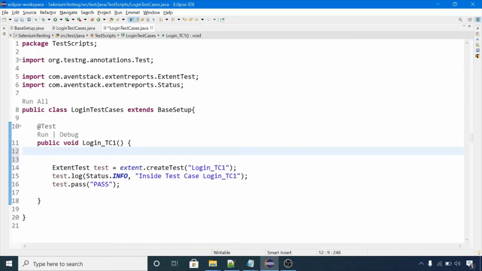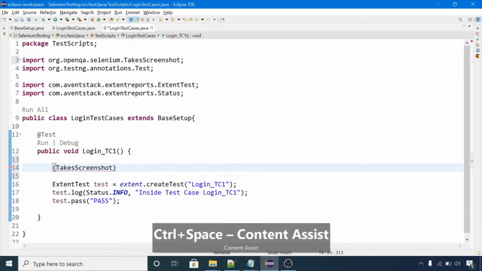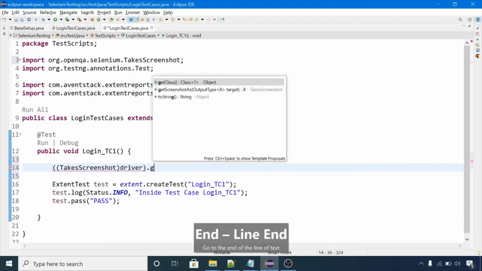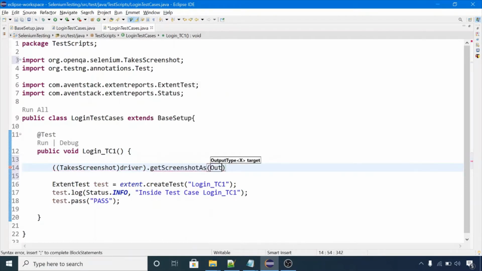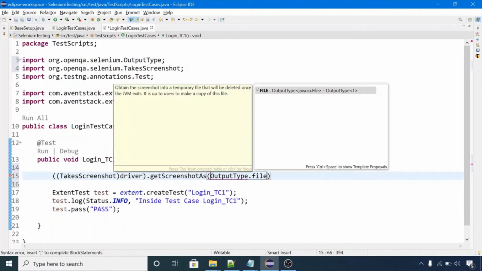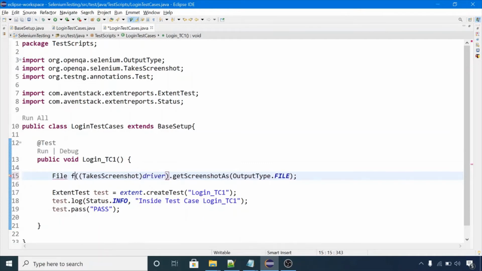Let's write code to first of all capture a screenshot. We have the driver object in our base setup class, right? So we will just create TakesScreenshot, and we need to use driver here: driver.getScreenshotAs(OutputType.FILE). So we are capturing one screenshot here. We will assign it to some file, you can call it the destination file.